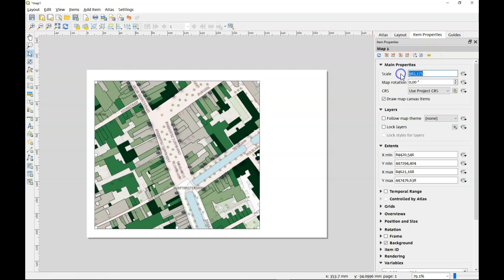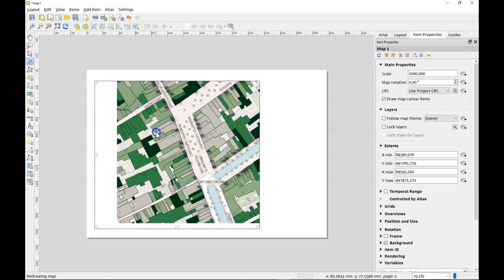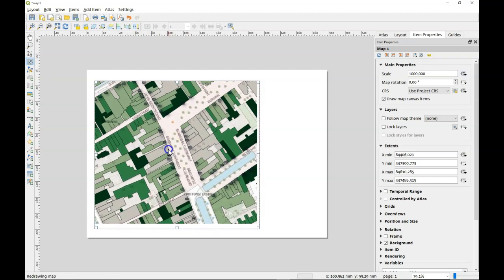Here you can set things like your scale, make it a 1 in 1000 map, for example. And as you can see, there's a lot of other parameters that you can set here. If you want to change the content of the map because it's just a bit off, you want to pan it, use the move item content button to change the content. Make sure to go back to select move item. That is the default tool you're using here.